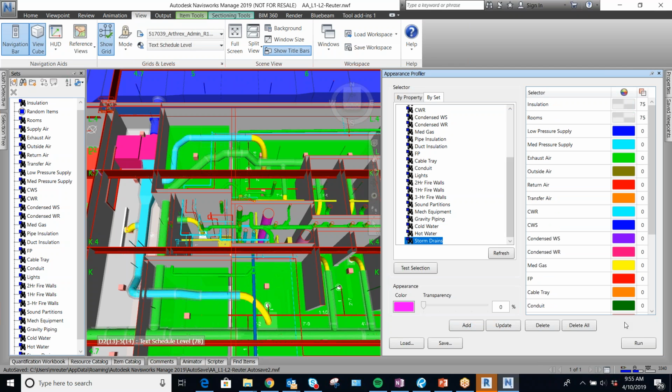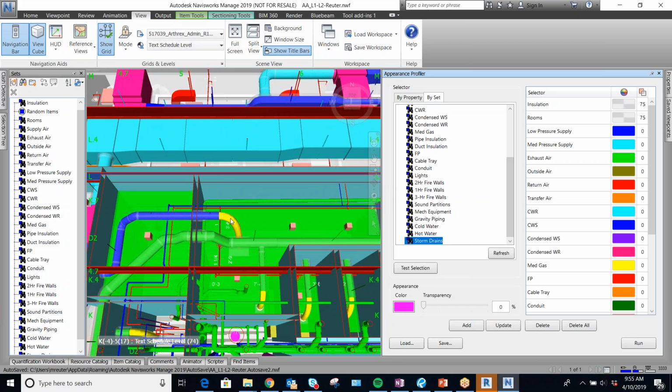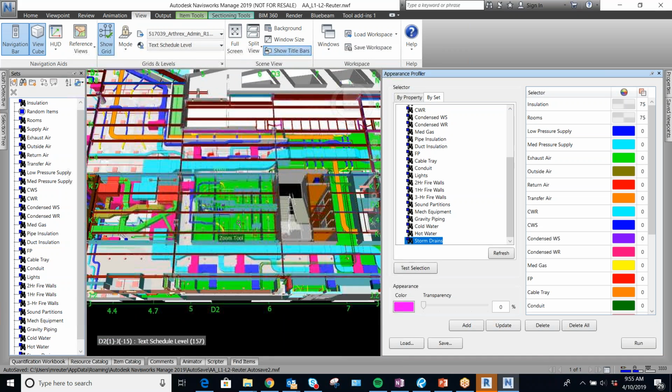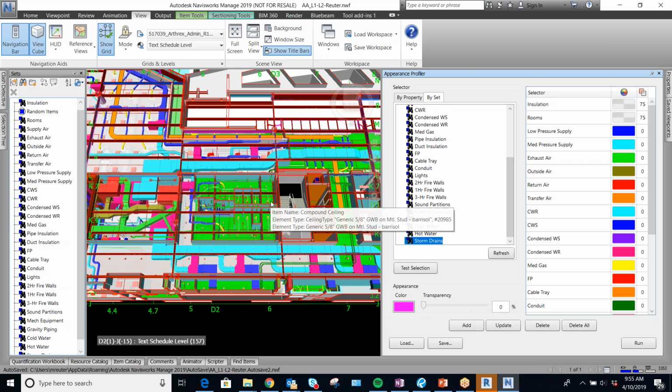So we went through and we did this. If I run it, it's going to change the color of everything. So there we go. Flex duct we didn't add, I guess, but basically you do that. Now I'll save this. I'll save this on my desktop here. There we go. So you run it, it's going to change the colors of everything. You save it, it's going to save it.